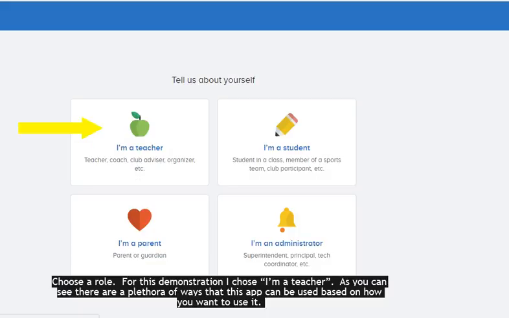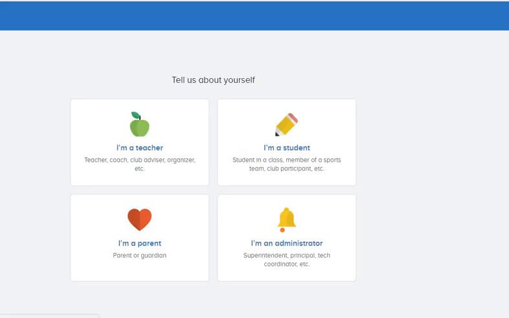Once you have your name and your password, this is the screen that will pop up. And like I stated before, depending on how you intend to use this will determine which little box you click. For this purpose, I went ahead and clicked the Apple box, and that is to indicate that I'm a teacher or I'm going to use it for teaching purposes.